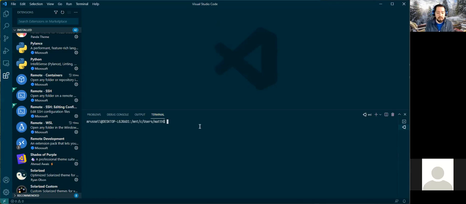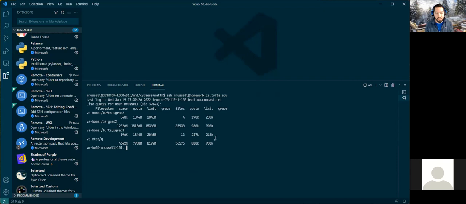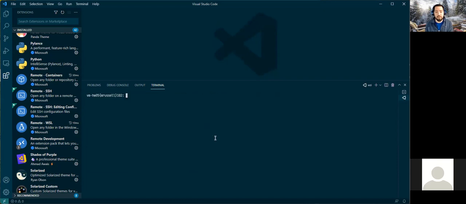So normally you're probably used to doing the SSH, right? So I would SSH to mrussell at vs.tufts.edu, and then that would open up a remote terminal, and normally you'd be doing this in your terminal application, right? But that's not how this is going to work in this course. That's not what we usually do.